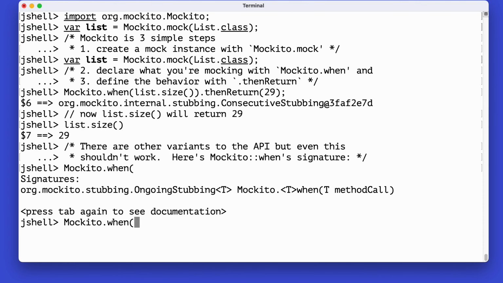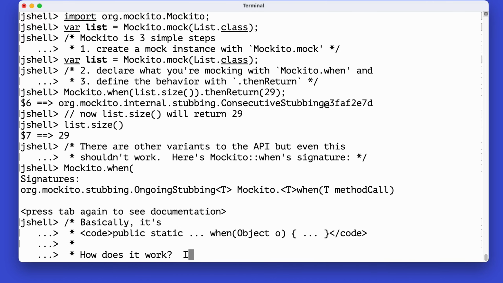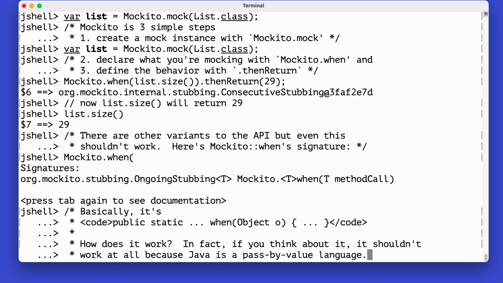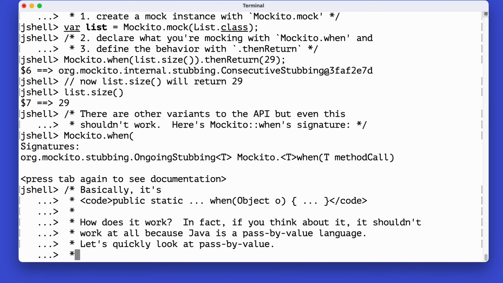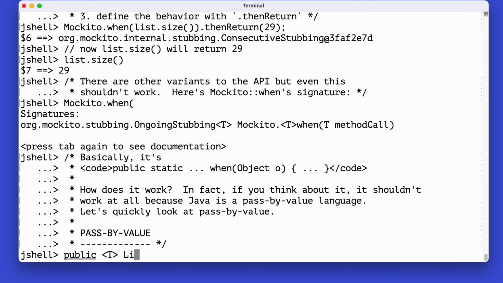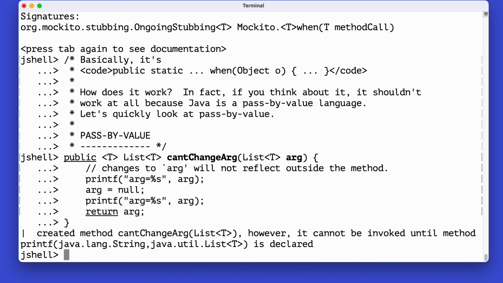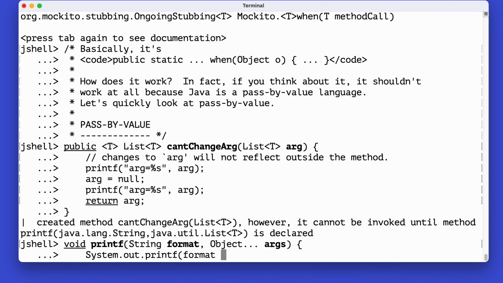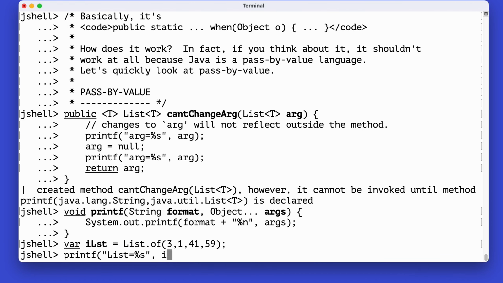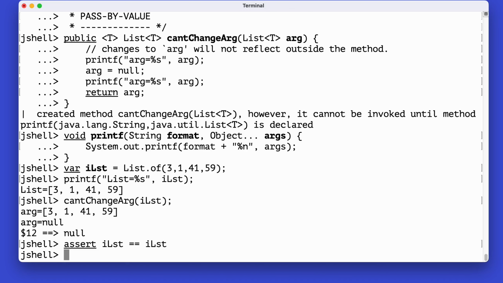Here's Mockito.when's signature. Basically, it's a static method in the Mockito class that accepts an object instance. When we say Mockito.when(list.size()), the argument to Mockito.when is the evaluated value of list.size. In other words, Mockito.when, when evaluating its body, does not know how the argument came to it. That's the definition of pass-by-value.